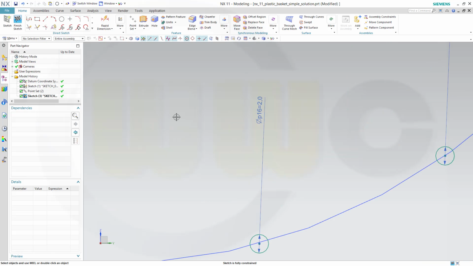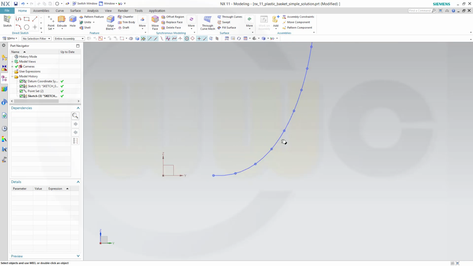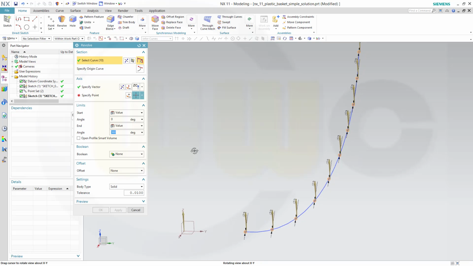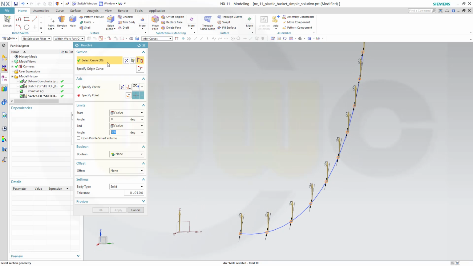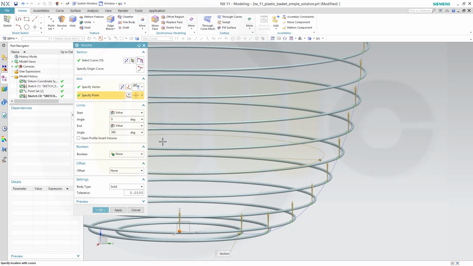And okay, now let's finish the sketch and make a revolve. Okay, so go to revolve with that sketch, that's possible. The axis should be the set C, that's okay. No, it isn't. The vector. The point would be 0, 0, 0 and confirm.